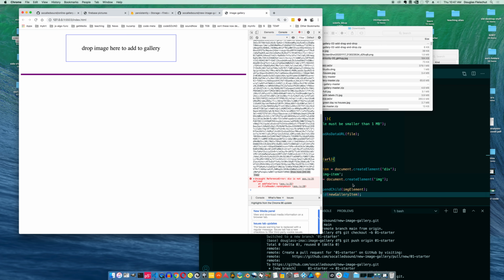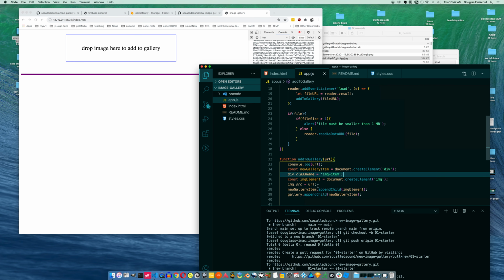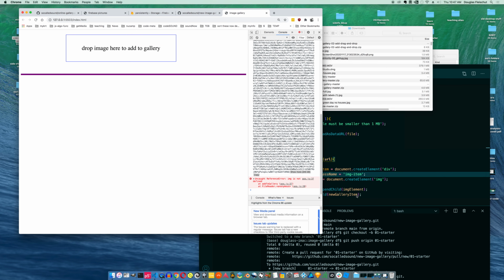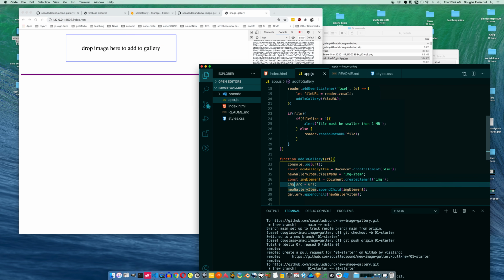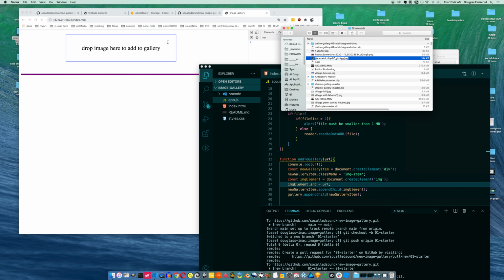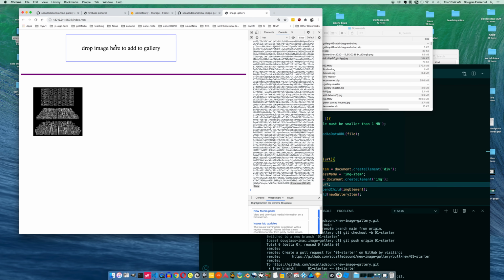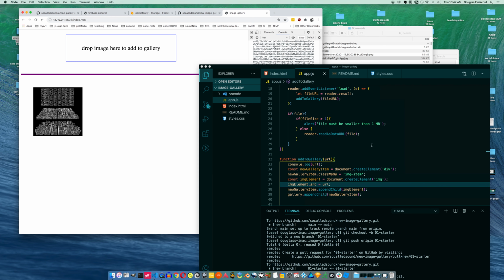Div is not defined at 35. Yeah, right. New gallery item dot class name. Image is not defined. Right. Image element. And now there we go. So we're showing up in the gallery here, and we've got our drag and drop happening. We're reading in our data. It's all going swimmingly.